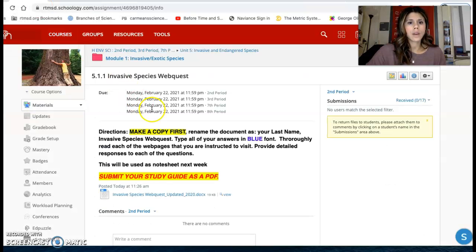So going back to the assignment, also what you want to do when you open that up or you have it open as a Google Doc is rename it your last name and then comma invasive species web quest. This will make it easier to find. And also, I want it labeled this way when you submit it. So as you're going through and clicking the links and reading the web pages, when you go to answer the questions, make sure that your font's in blue. This will separate your font from the questions. Okay, so all of your answers, just like how we did the ecosystem project, should be in blue.